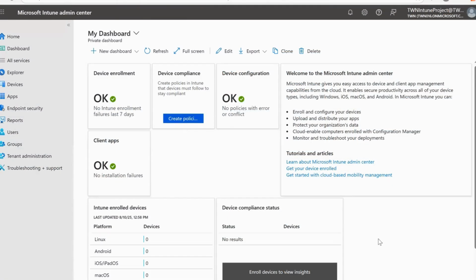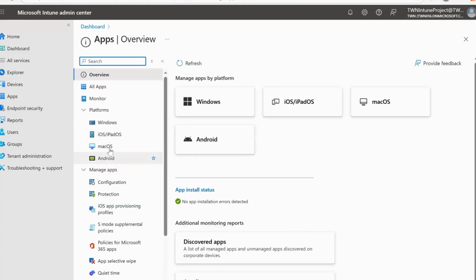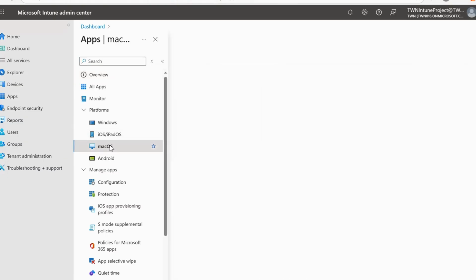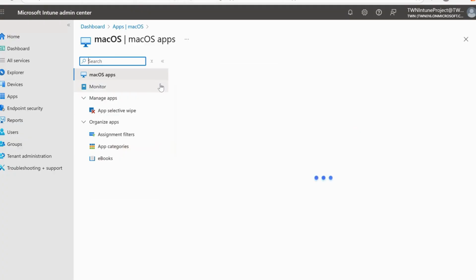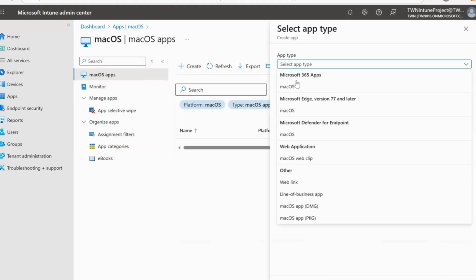We are going to add applications for macOS. It could be the same as the Windows applications. We are just adding Microsoft 365 and Microsoft Edge. For that, you need to select Apps, the macOS platform, and then Create.